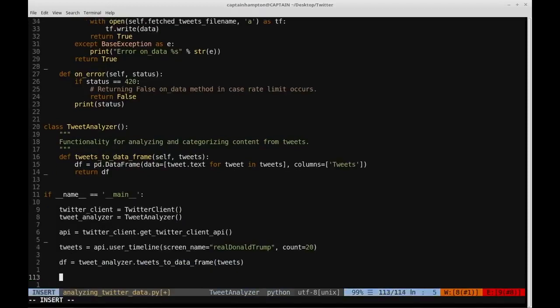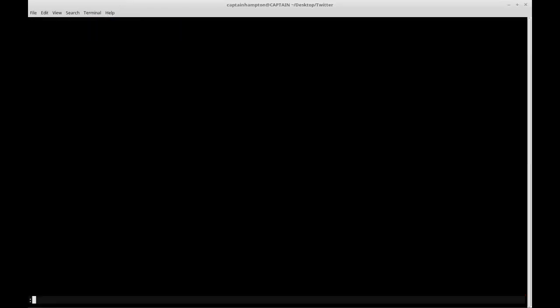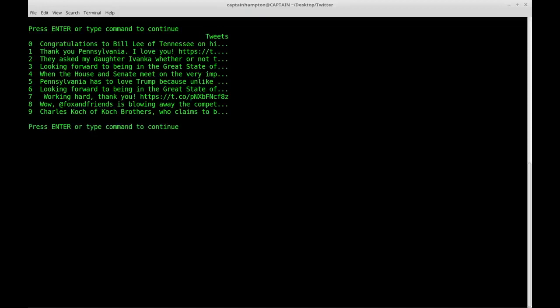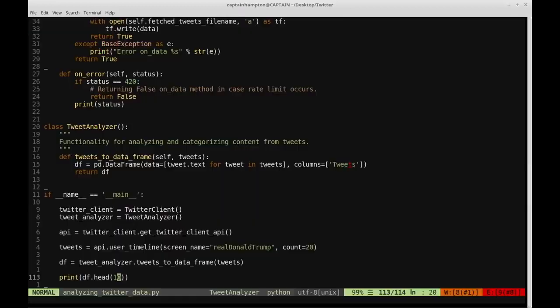So just to see what we've got, we can go ahead and say print df.head, and this is just going to print out the first couple elements, in this case the first 10 elements of the data frame that we've created. So I'm going to write that, clear the terminal, and then say python analyzing Twitter data. If we do this, we get very nicely formatted information here. So each of these are the first 10 objects of this data frame that we've created, and you can see the tweet text of each of these is stored under this heading tweets. So that's kind of cool.